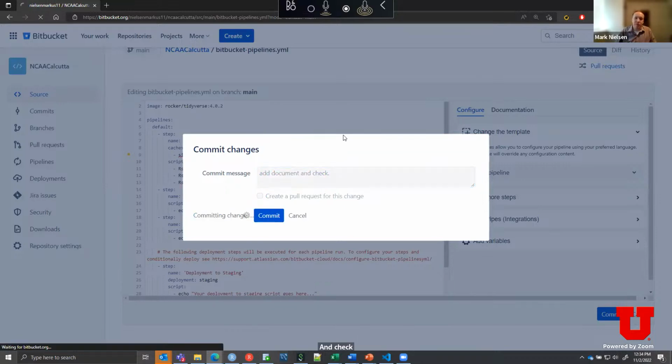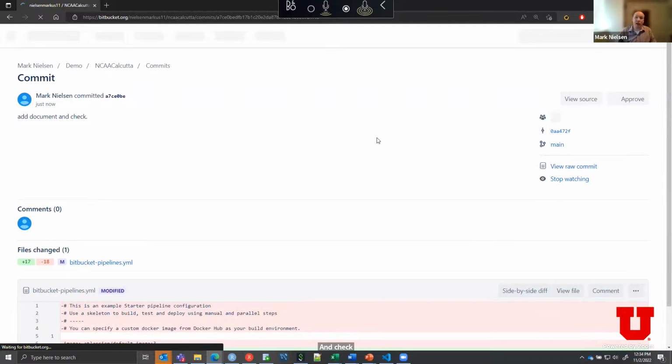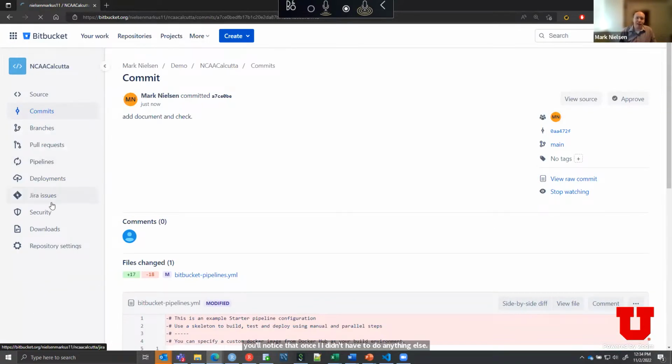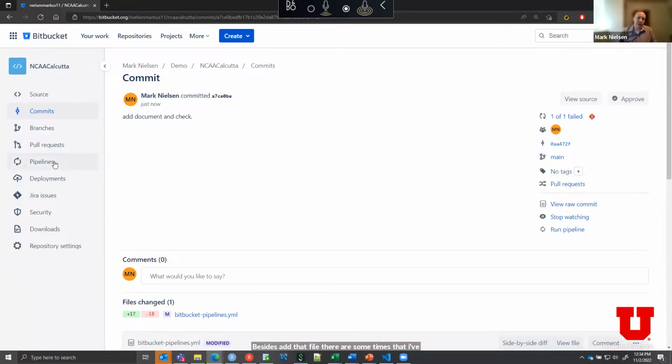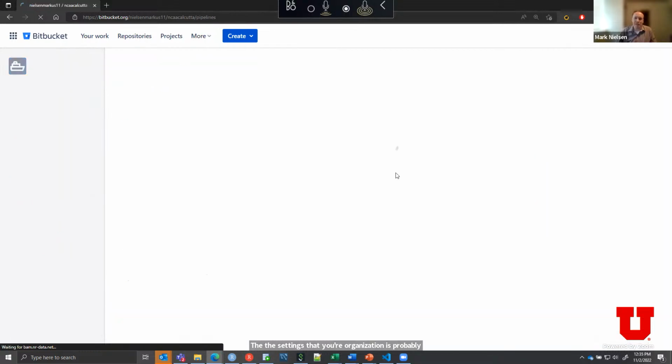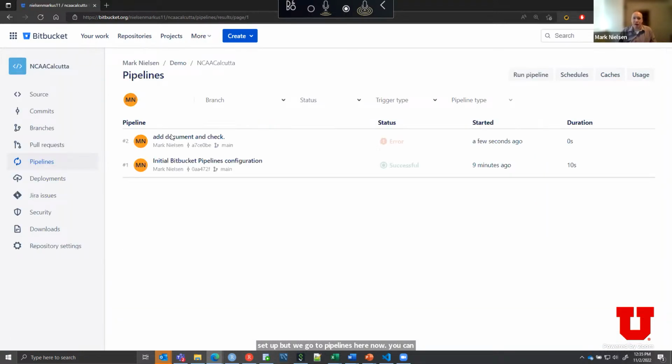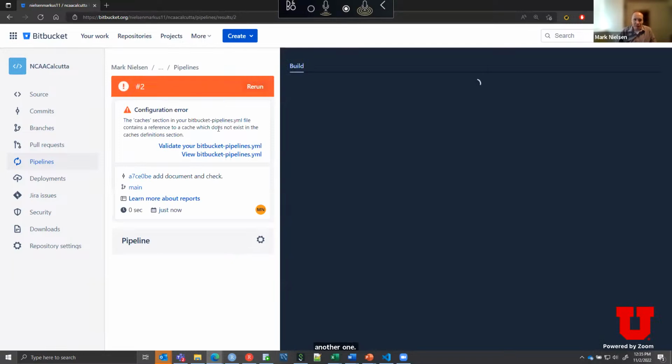And you'll notice that once I didn't have to do anything else besides add that file. There are some times that I've noticed that you'll have to enable it, depending on the settings that your organization is probably set up with. But if we go to pipelines here now, you can see that it's going to automatically kick off another one. Okay, we got an error. It's going to tell me something. Aha, okay.